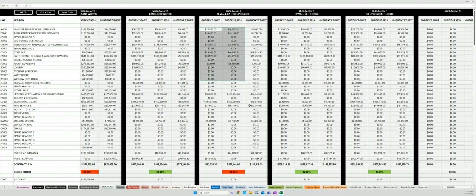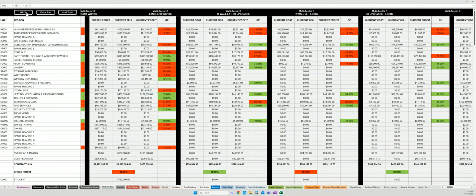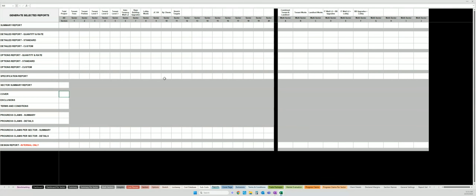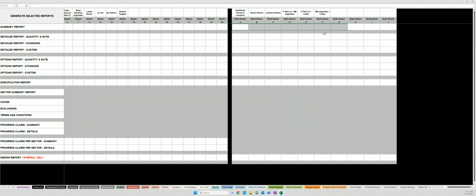So I have these multiple scenarios that I am analyzing. Again, I can see different GPs at different levels, and the rest. I can go to my reports. I can produce reports on an individual basis. I can also produce those reports on the multi-sector scenarios. And so I can very easily assist the landlord and the client in their negotiations. What is in, what is out, what combination, what scenario should we run?